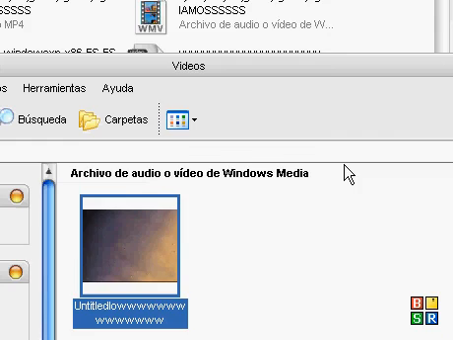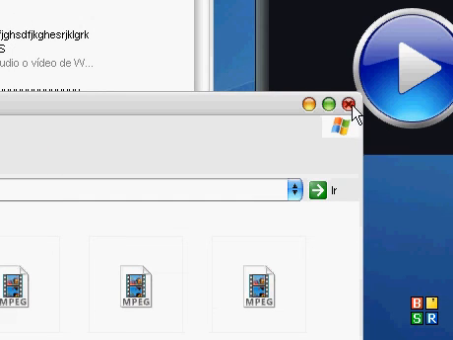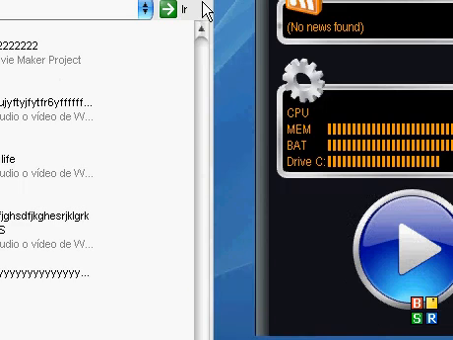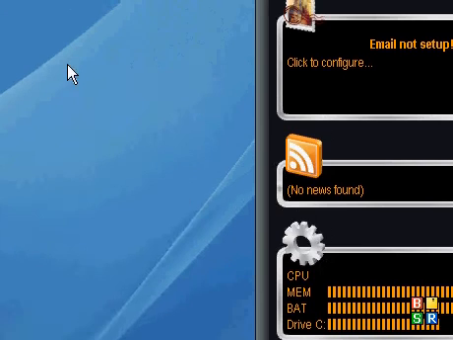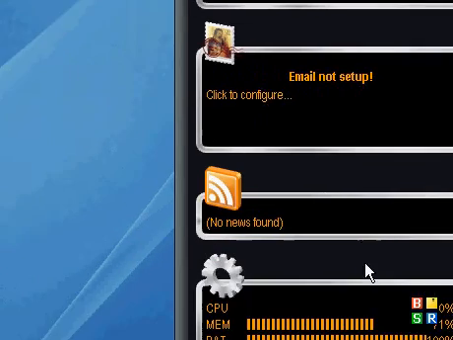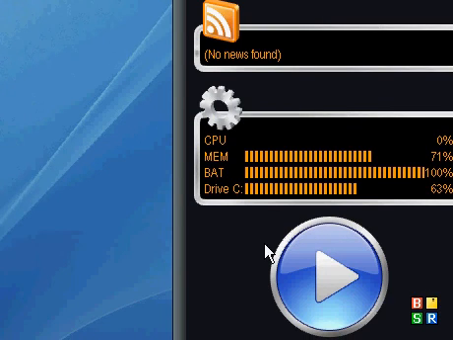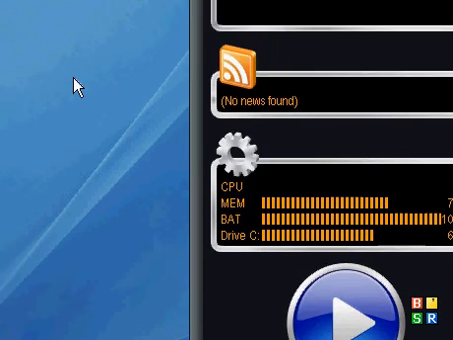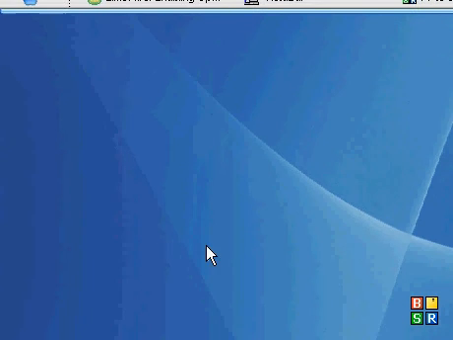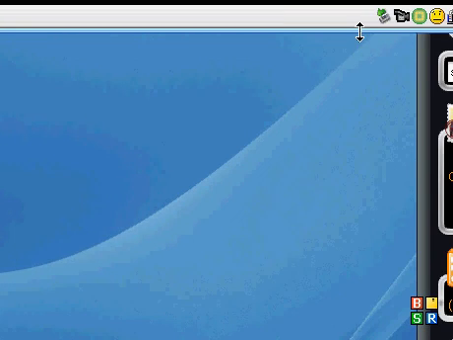Once it's in there, once you have Rockbox, when you unplug it, you just go to Files on your computer, and then you open the video files, and then you open up the file that you saved as an MPEG. And that's all you have to do.